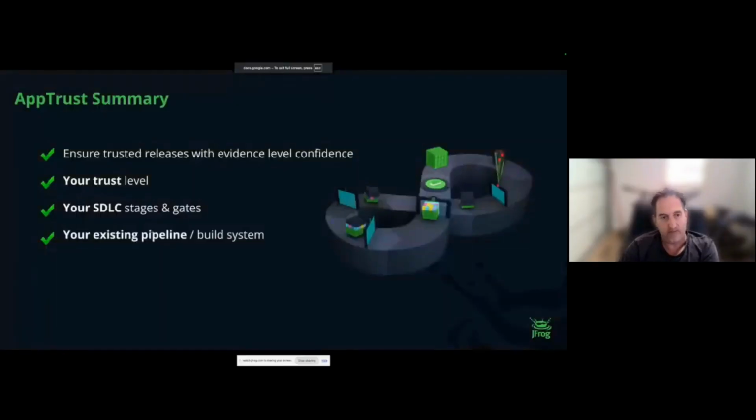Summarizing all of that. First of all, we allow you to ensure that the application versions are trusted. Anything that you release through the release gate or optional lifecycle stages is trusted based on evidence. Everything is based on evidence. It could be custom evidence. It could be evidence out of the box we support based on industry standards. Second, this is your trust level. The customer decides what trust means. It could be anything from an SBOM to SCA tests to SAST scans to anything from performance to quality. The customer will decide what trust means.